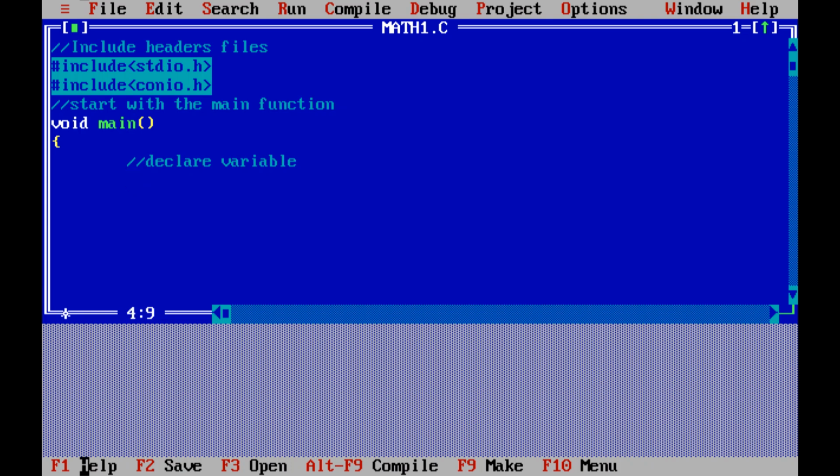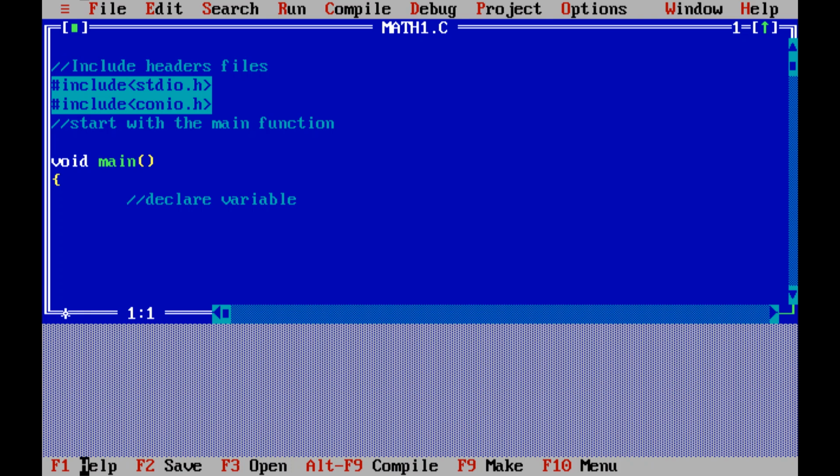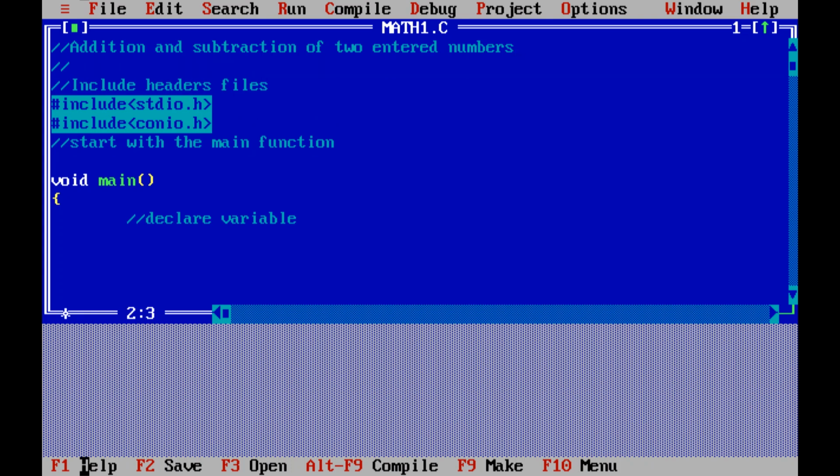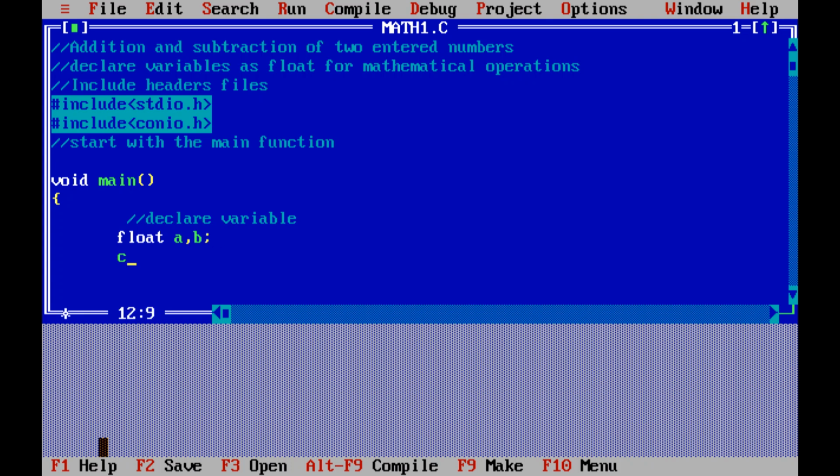So first of all let us write down the aim of the first program. So we are doing this program for addition and subtraction of two entered numbers. Whenever you perform any mathematical operations, always remember to declare variables as float. So declare variables as float for mathematical operations, right? That is multiply, divide, add, subtract, etc. So I will require two variables, a comma b. Later we can add other required variables followed by clrscr.